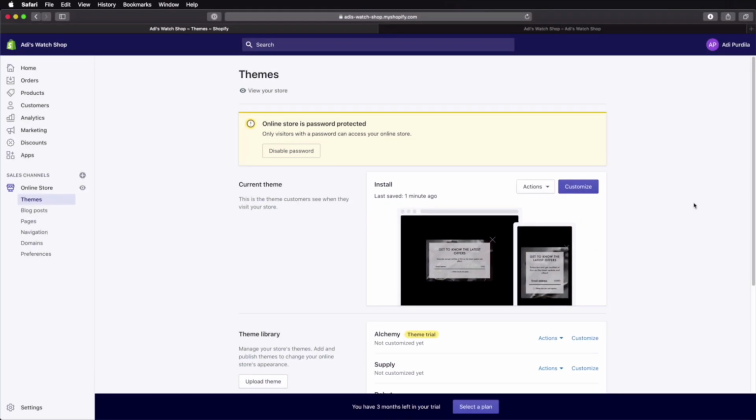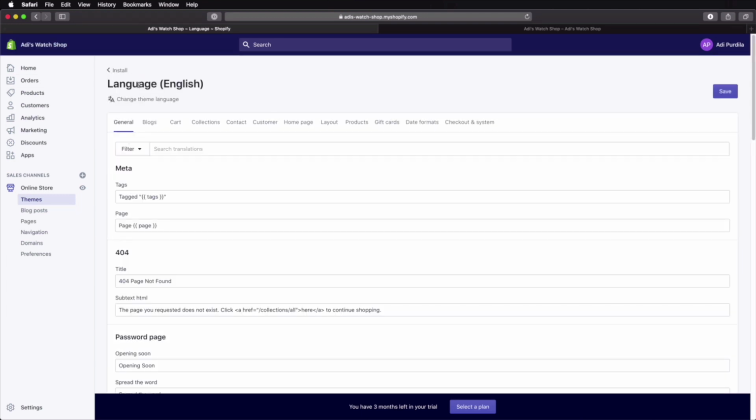To access theme languages, you would need to go to your online store here, themes, and then go to the current theme, actions, and then edit languages. Right here, it opens up our English language. And the way theme languages work in Shopify basically is you get every single bit of text that is displayed on your website, and it's brought into this interface.